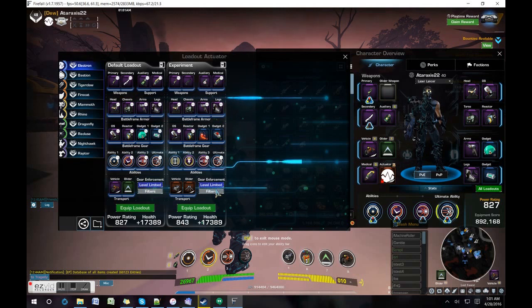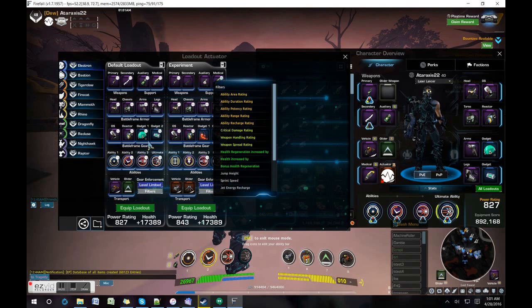The other thing is that you have the ability to apply filters. So if you're looking for gear that has a specific bonus on it, you can go ahead and select it. Like if I want ability recharge, I can click that right here. You can start selecting multiple filters, but you're going to find the more specific you get, the fewer items are just going to show up.